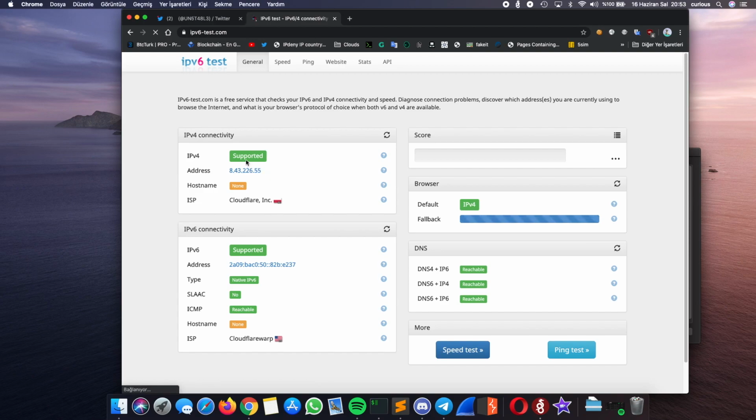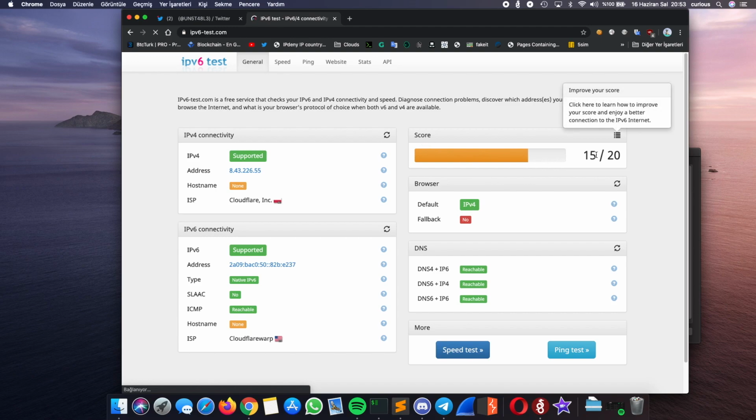Basically, I'm using the CloudFlare WARP service for free, and it is pretty safe and so fast. All I can say is that, as you can see, the score is pretty good too.